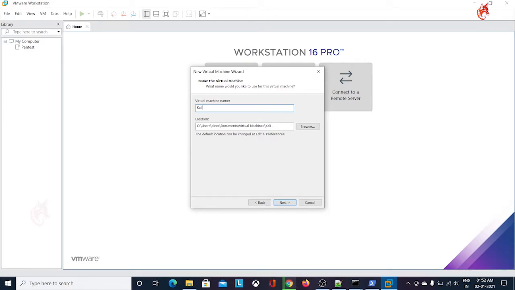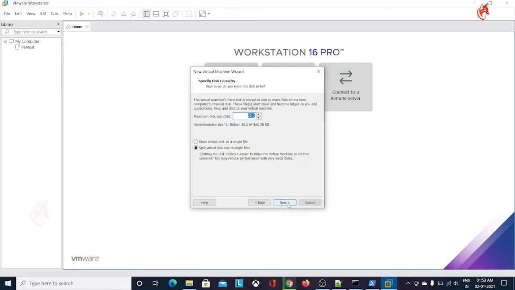Okay, sorry, Kali Linux. Okay, and this is the default location. If you want you can change the location, but for me it's fine. Just give next. By default the minimum recommendation for this OS is 20 GB, so I give 10 GB extra. Okay, and it will give multiple files.